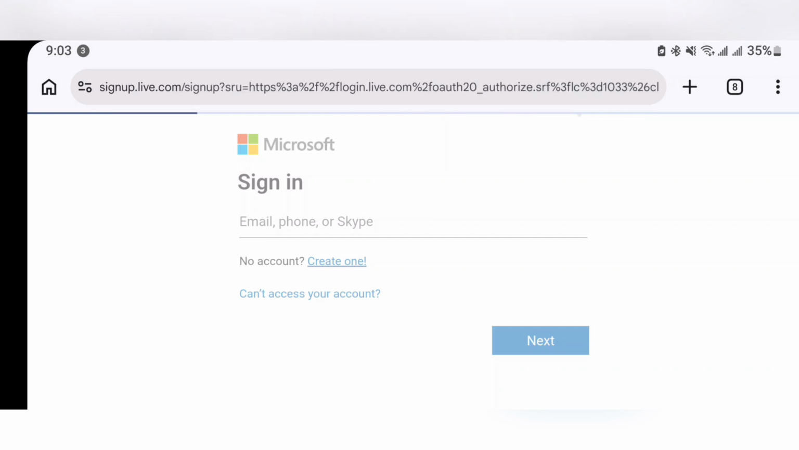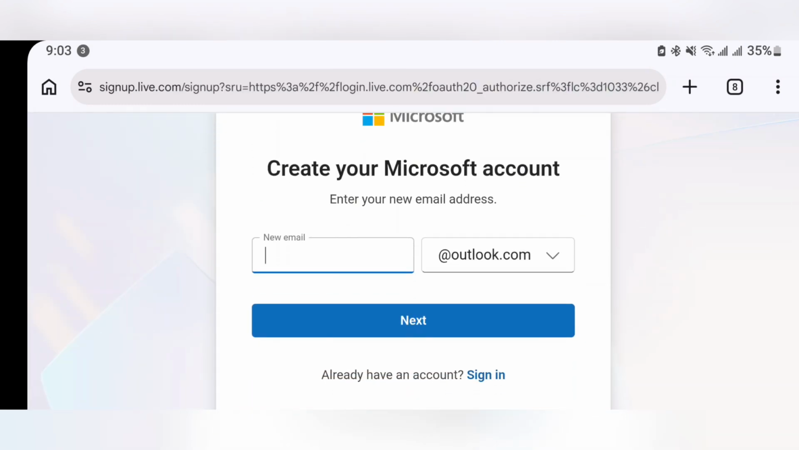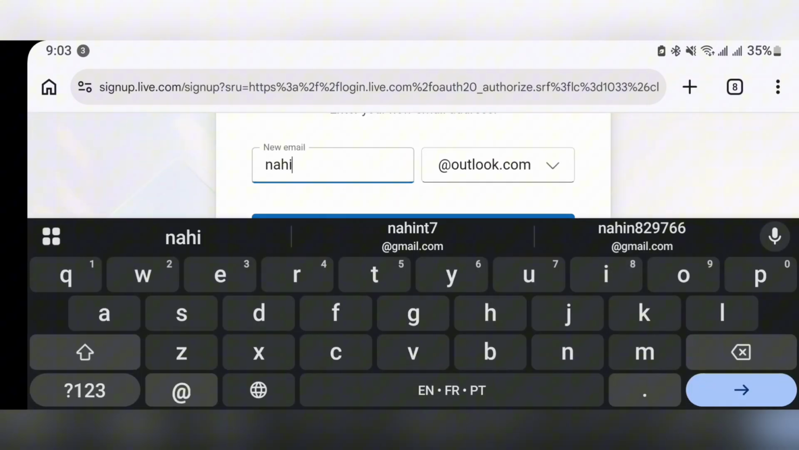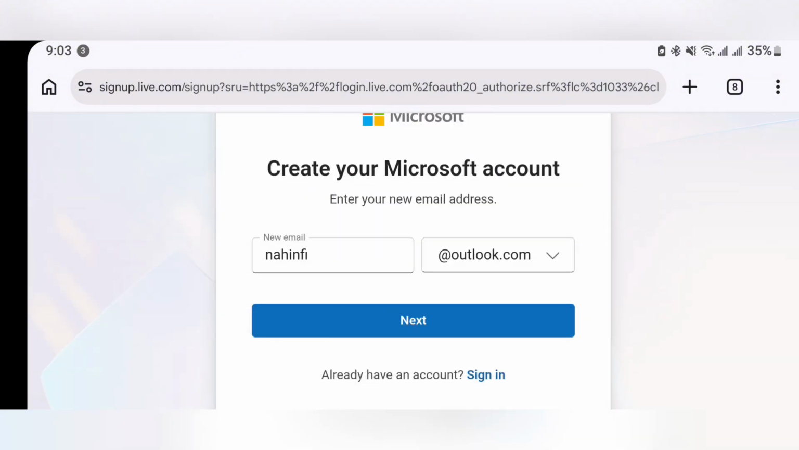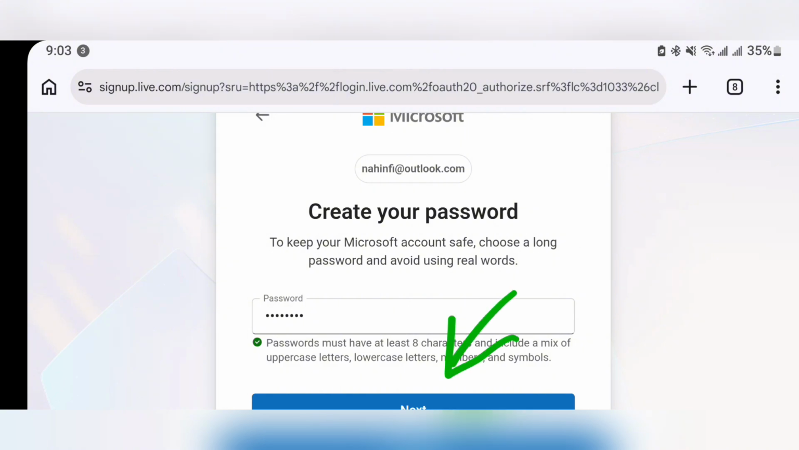Here, enter the name you want to use as your email address. You don't need to type outlook.com because it's already selected automatically. Just enter your preferred name, and if it's already taken, add some numbers to make it unique. Then tap on next, then enter your password, and once you're done, click on next to proceed.